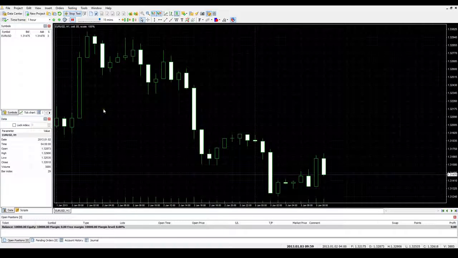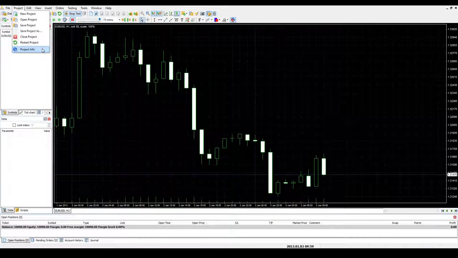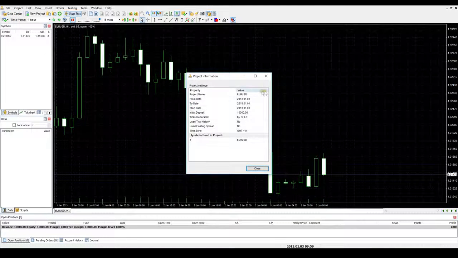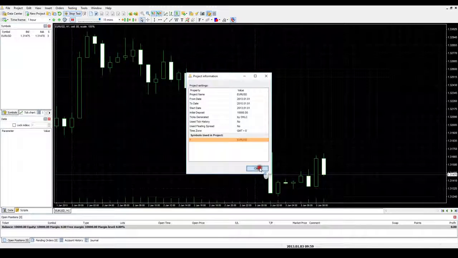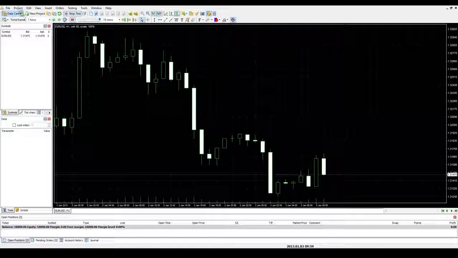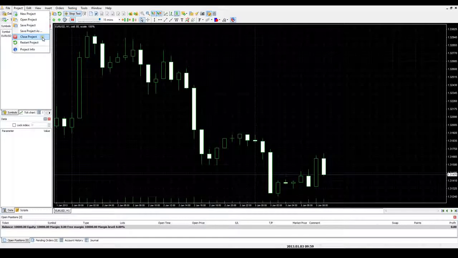To find out all the information about the current project, please navigate to the Project Info menu. The project information window contains useful data on the project's name, start and end testing date, initial deposit, ticks generation method, tick history and floating spread availability, time zone, and symbols that are used in the project. To close the project, please go to the Project menu and choose Close Project.